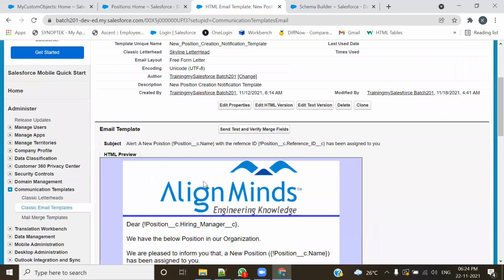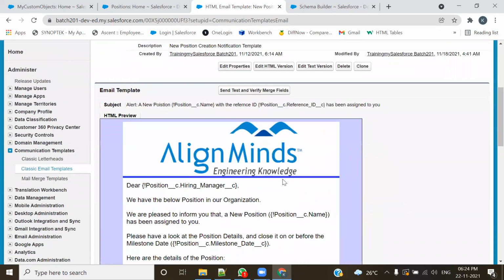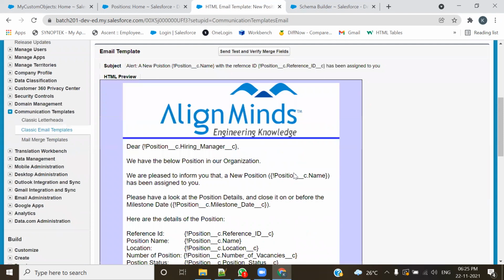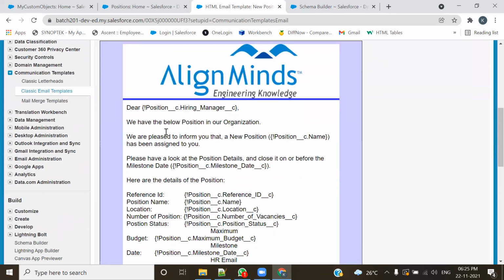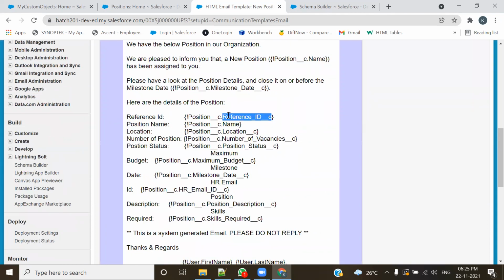So for the position object, I created this template. Now when we were testing this manually, at that time we were using this button, send test and verify merge fields. Now, the merge fields you have placed here are actually fields from the position object. The position object's hiring manager name field, the position object's reference ID field. Here you wanted the position object's name, location, number.